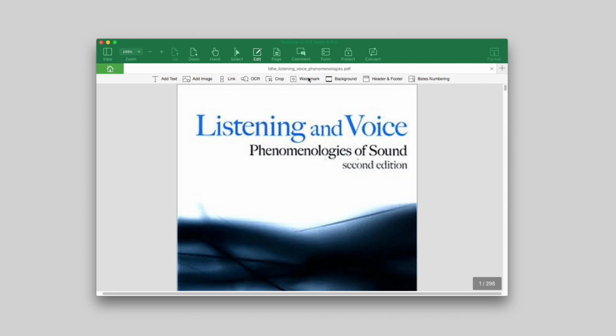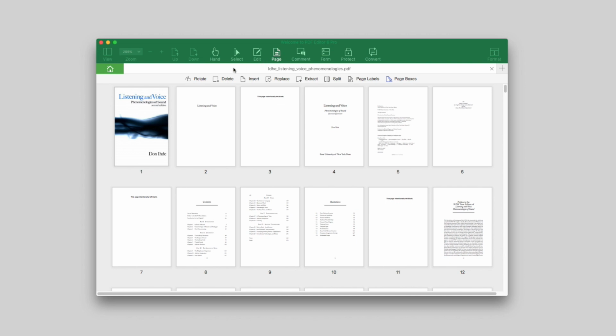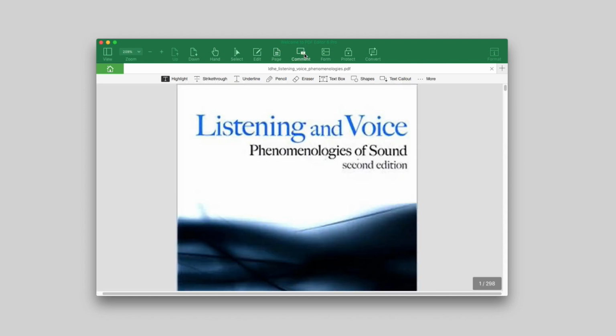The page menu allows you to fully control the PDF pages. You can easily rotate, delete, and split PDF pages. To mark up and annotate PDF documents, you can open the Comment tab and find the tools such as Highlight, Strike Through, Underline, and more.